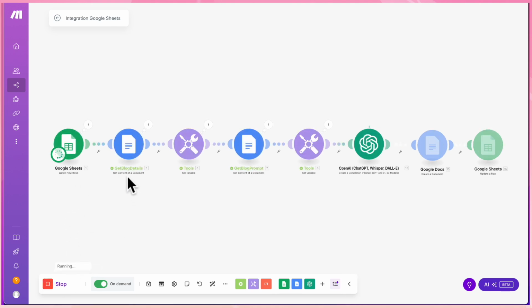It's getting the blog details. This is the document that I also uploaded for my project and the Custom GPT. It's getting the prompt that I wrote. Now I put the prompt in Google Documents, and the reason I did that is because if I want to change it or anything, all I have to do is go into Google Documents and change the prompt. And then here it goes to ChatGPT.